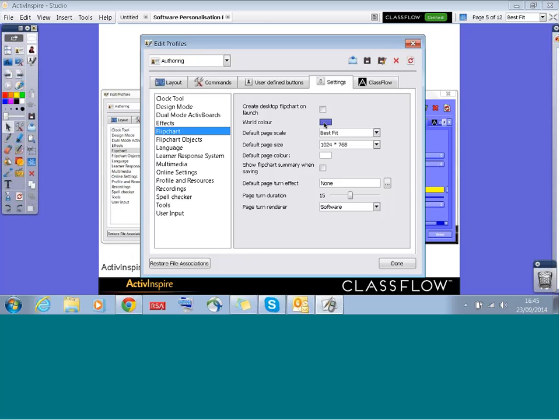I can change the world color here as well, so if I don't want to have the blue, I could change that to another color just by clicking that. Change your default size. So lots of things that I can do here. One of the things I really like, so it's just worth taking your time and having a look through here. But when I make a change in here and click Done, it will automatically save that to the profile that I have open. So as I said, right now I'm using authoring.